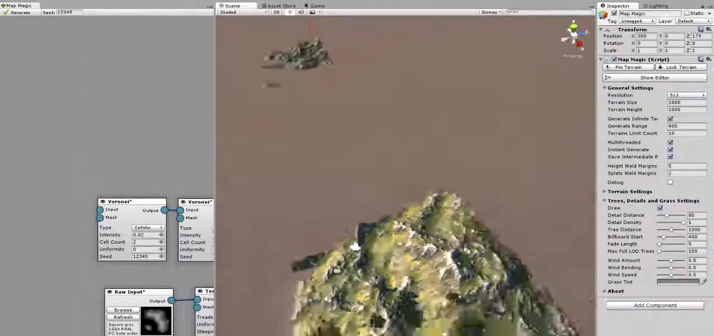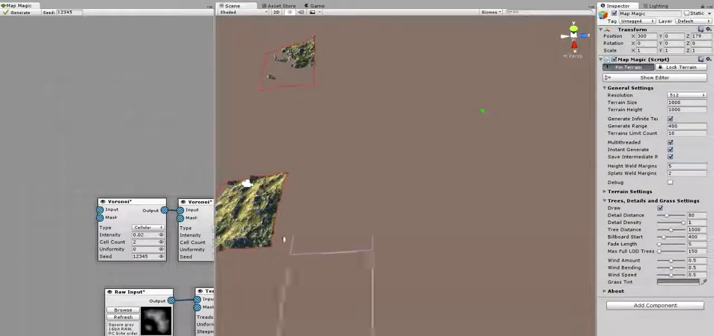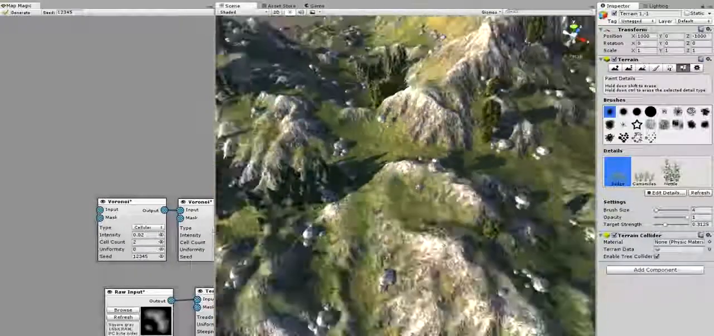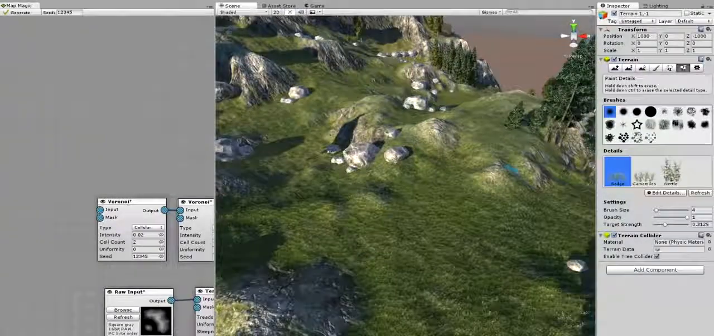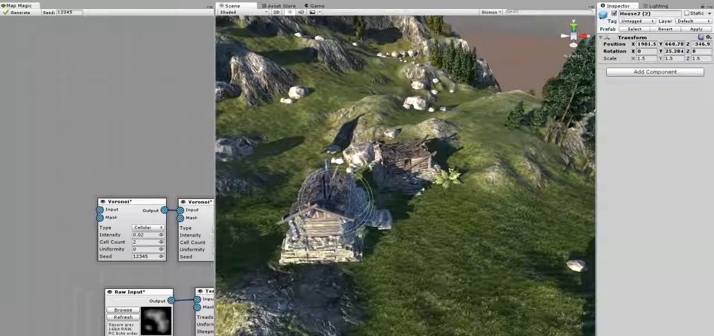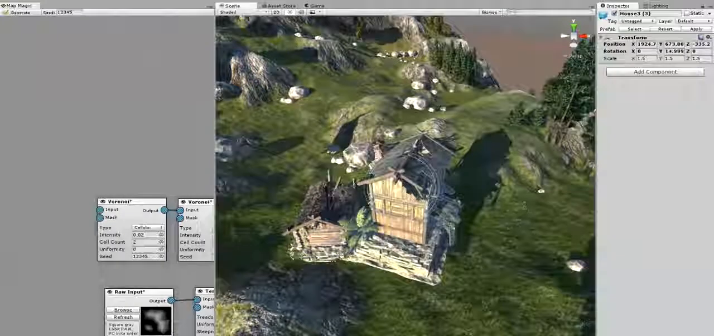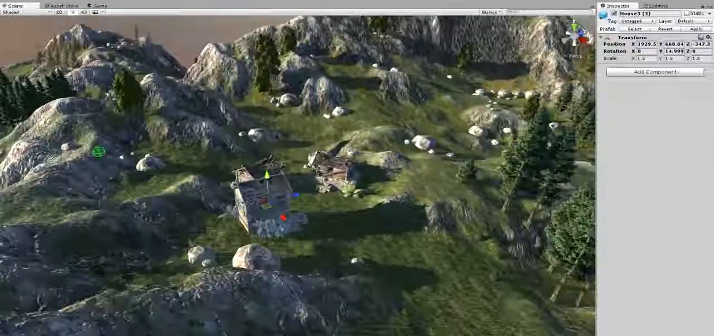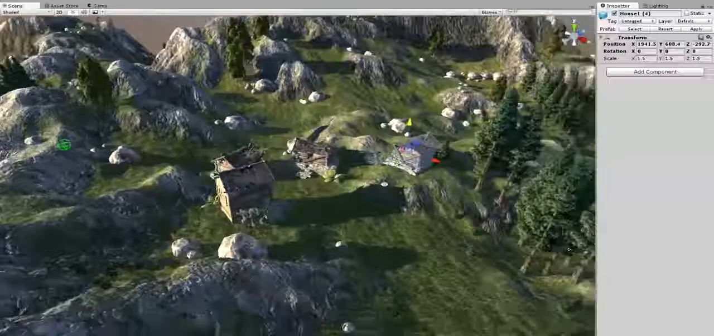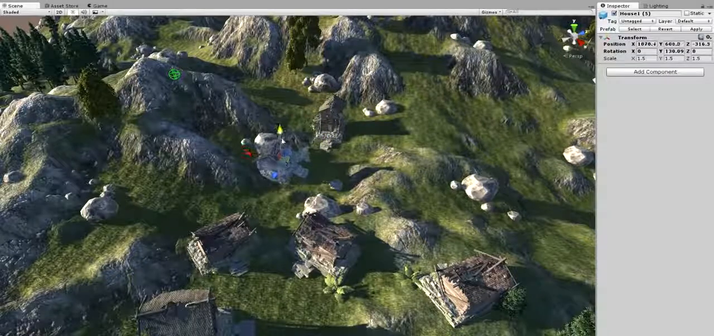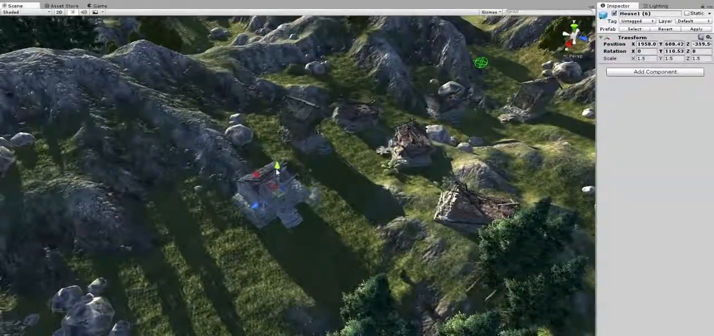And then I'm going to create the third village. I'm pinning the terrain, and when it's generated, locking it. Then create the village itself. It seems to be the biggest village on the island, maybe because of its central position.